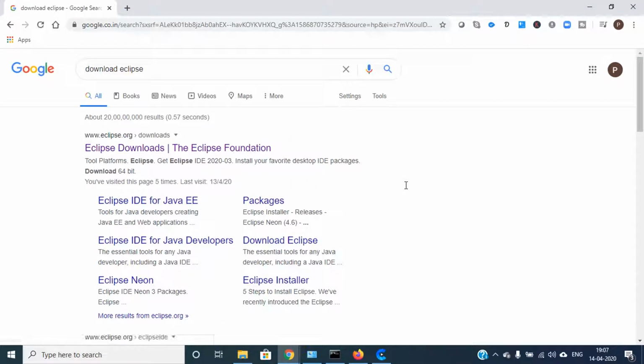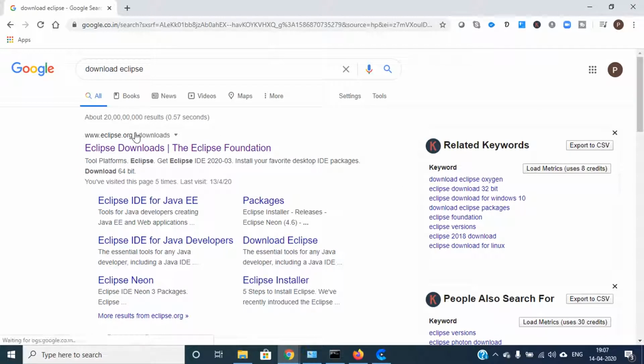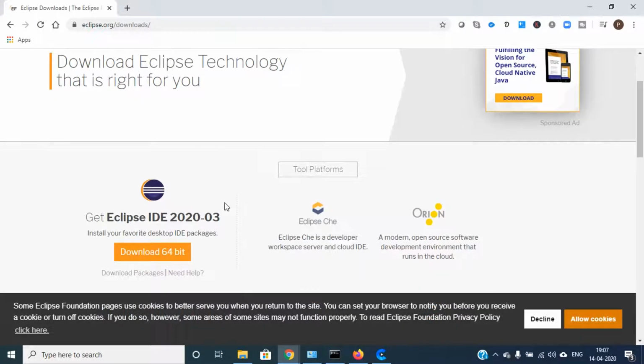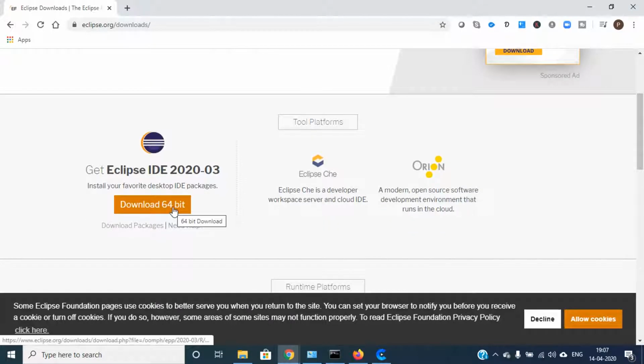So the very first link that will come up is the download page for Eclipse, that is eclipse.org/download. You have to click that link. On that page you will see there is a download 64-bit button to download the installer file. There is one more message coming up over here, that is the month they are now showing, 2020-03. This message means this is a new release for 2020, and the month is March, that is 03.